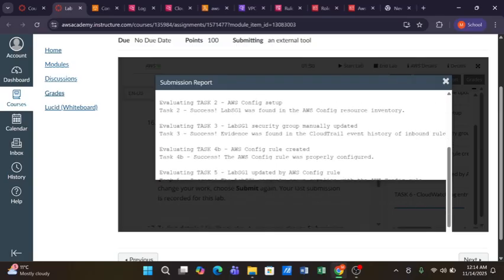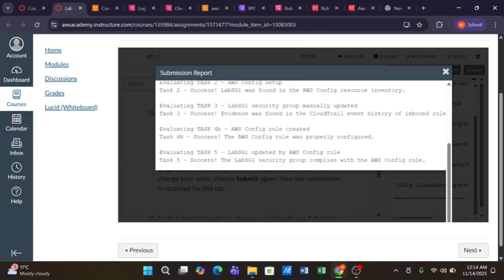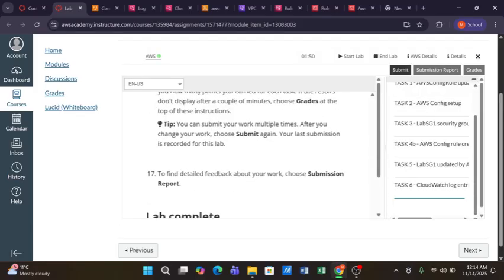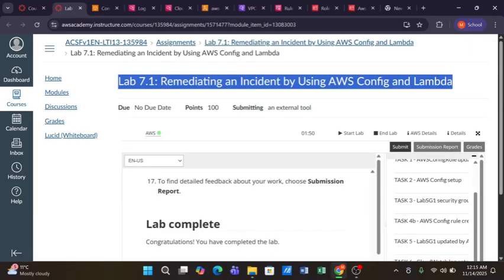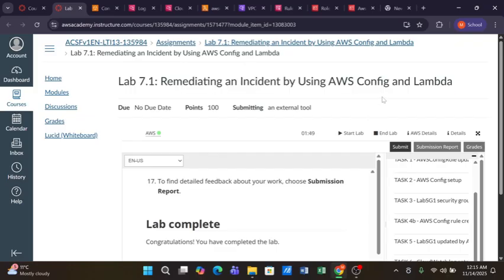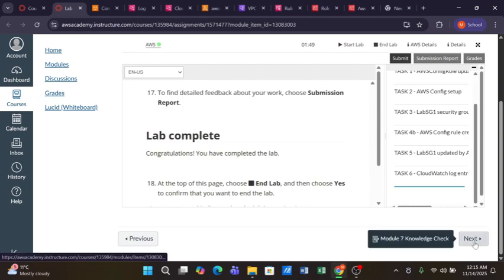Evaluating task 4B, AWS Config rule created, success. The AWS Config rule was properly configured. And last task, evaluating task 6, lab SG1 updated by AWS Config rule, success. The lab SG1 security group complies with the AWS Config rule. Alright, so it works perfectly, successfully. Everything was integrated in it. Here our final lab, which was lab 7.1, has been done, and with this all AWS cloud security labs were performed. Next I will be performing the module 7 knowledge check.